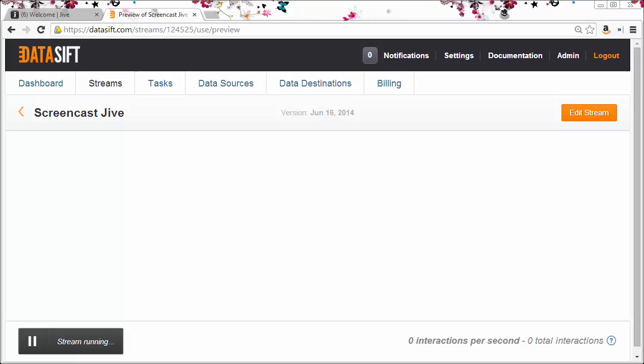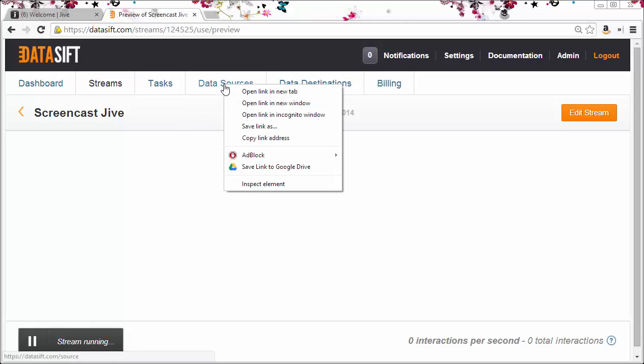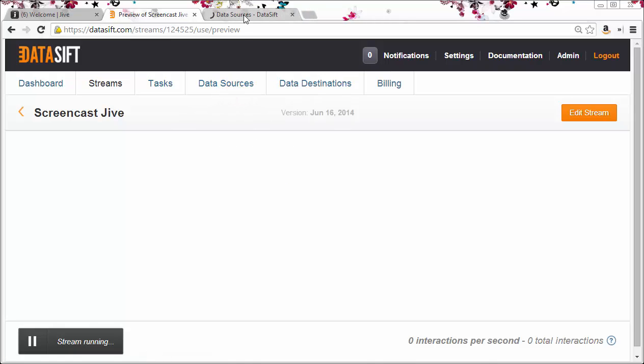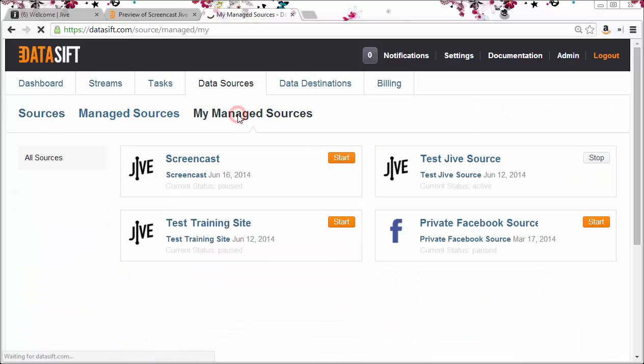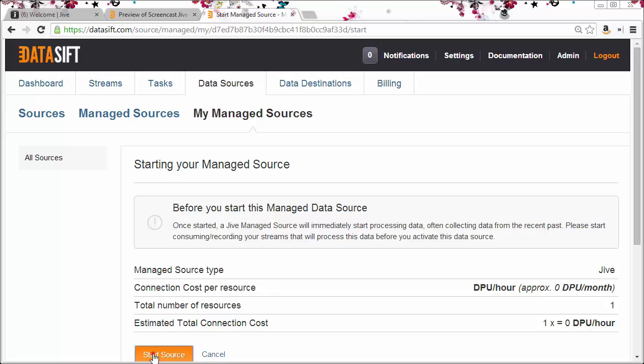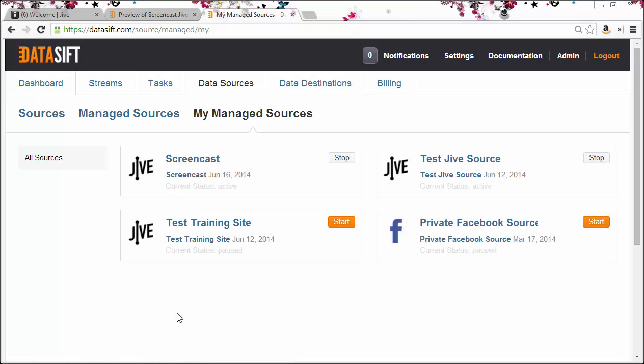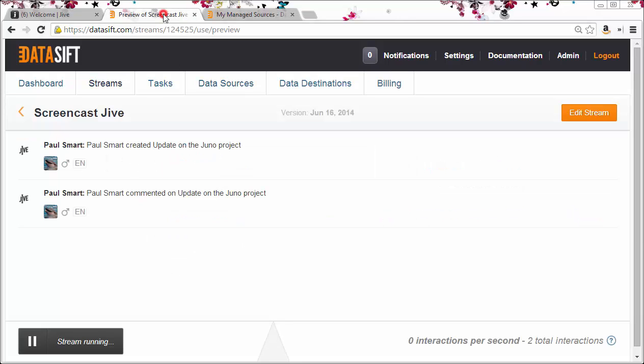I won't get any interactions yet because I haven't started the Managed Source. So I'll open a new tab to my Managed Sources, and I'll click Start. When you start a managed source, you usually get a burst of historical interactions through, and then they continue in real time. Let's go back to the live preview. You can see I already have two interactions.